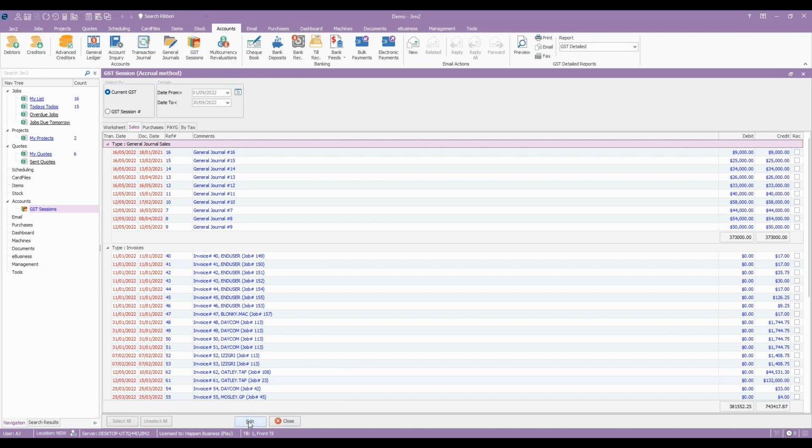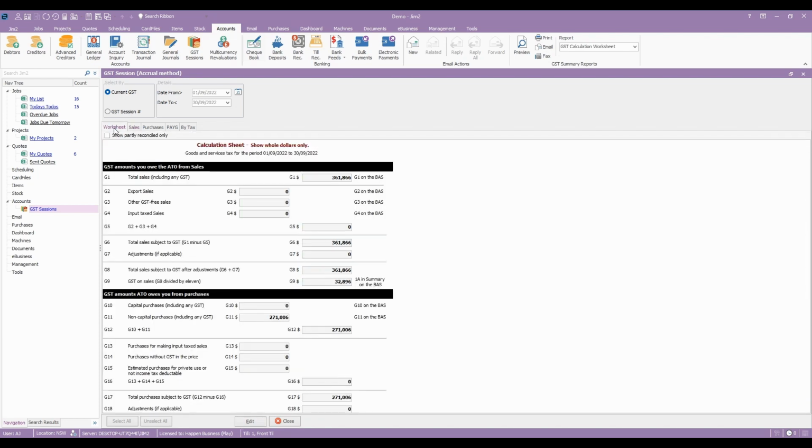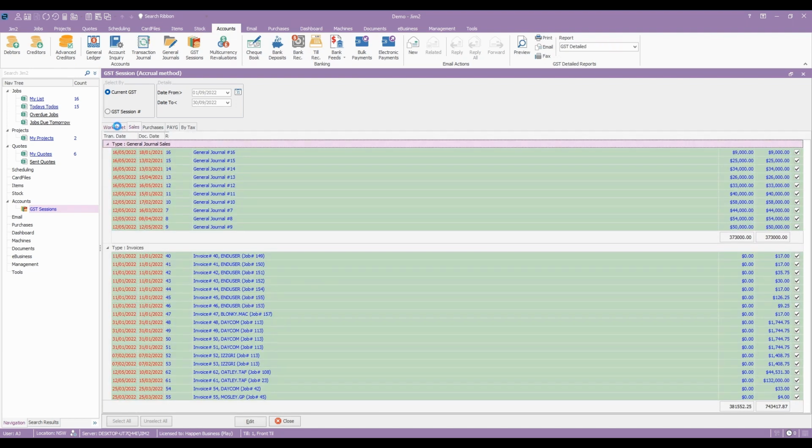To start, we'll click Edit, click Select All, and then select all types, and then Save. All entries that have been selected to be reconciled will have a green background and a tick in the Rec column. If we go to the Worksheet tab, we must tick Show Partly Reconciled Only, as this will allow the selections we made in the Sales tab to show in the worksheet.